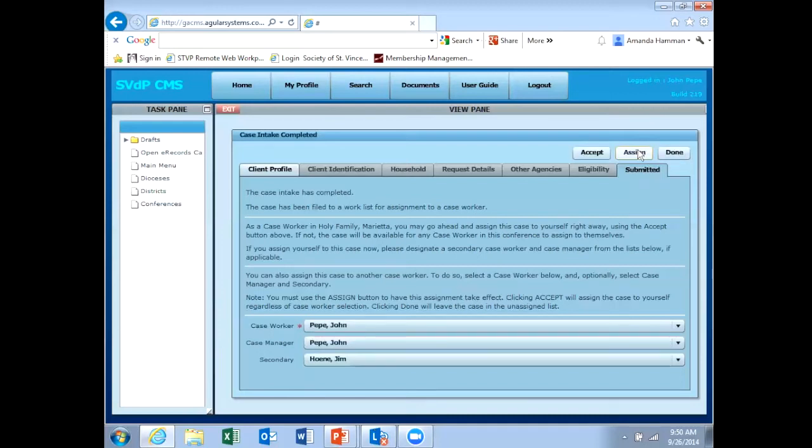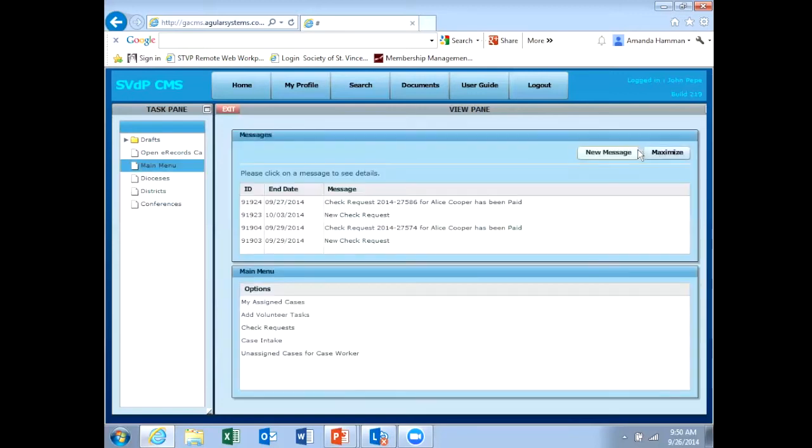Maybe it's based upon the location of where the client lives, relative to the caseworker. There's a lot of things that go into it. Okay, so then we're going to assign John Pepe as the caseworker. And now John Pepe has just been assigned the caseworker. It's gone into my assigned cases folder.